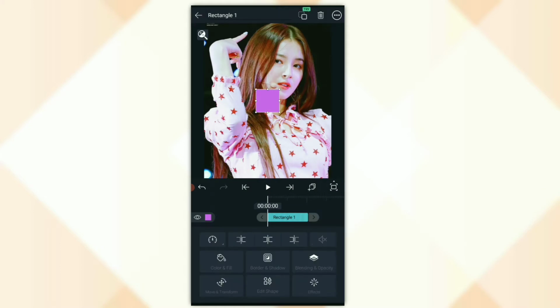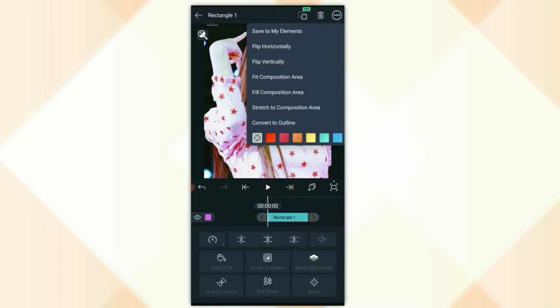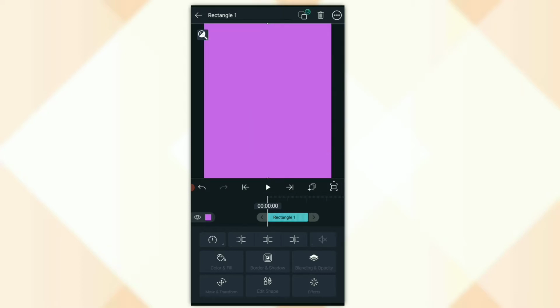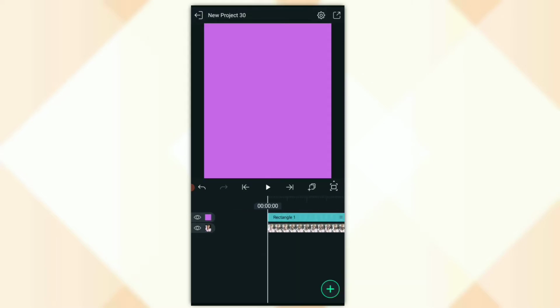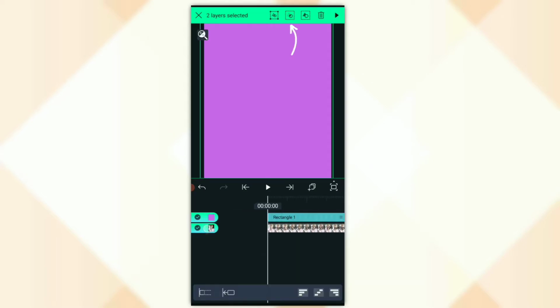Then you have to add a rectangle and adjust it. And then select both and create project and mask.